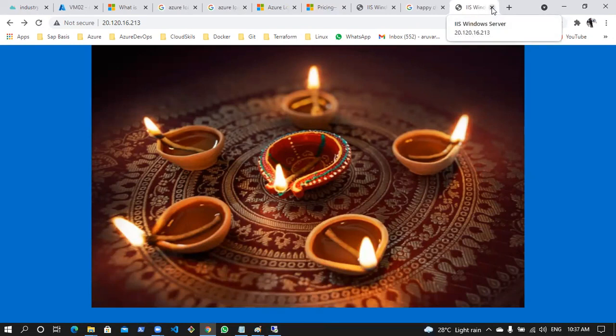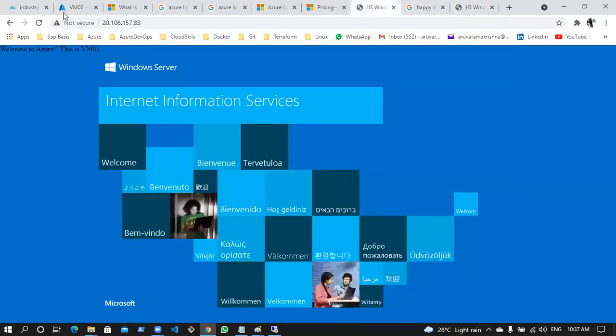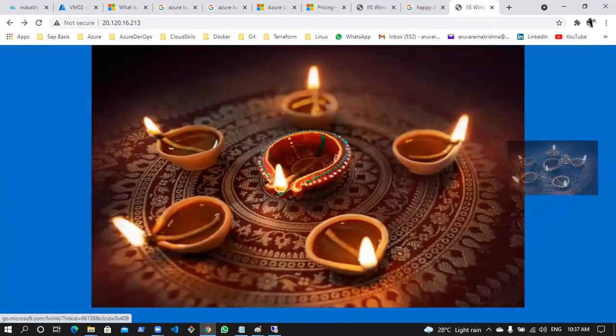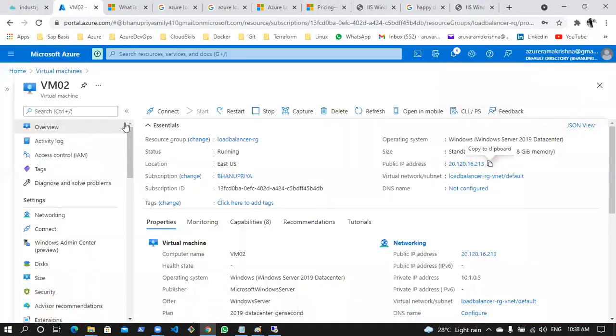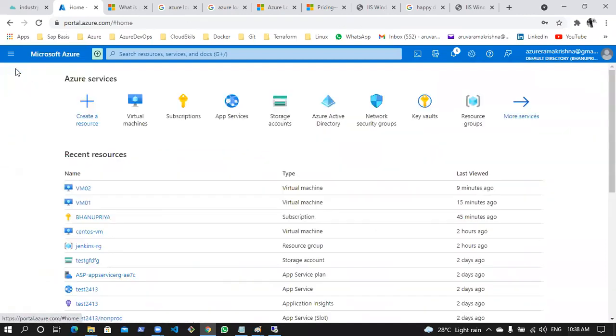And this is my another website, that is VM02, which has the Diwali symbols like this. The VM1 is having a sample, welcome to Azure. This is my VM01, and this is the image we have as a default, but for my VM2, I just changed my image. So now I have the two websites which are ready, and now I need to distribute the load.